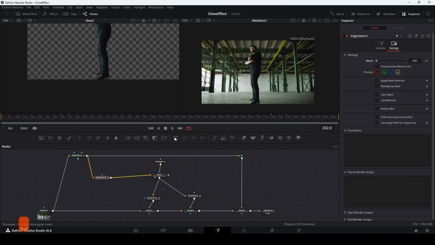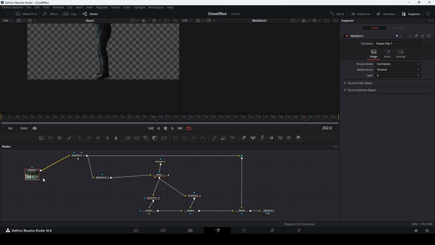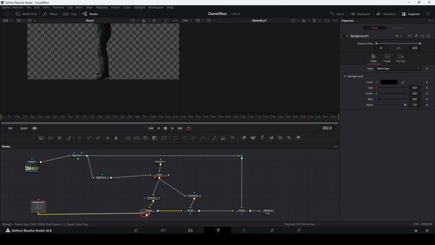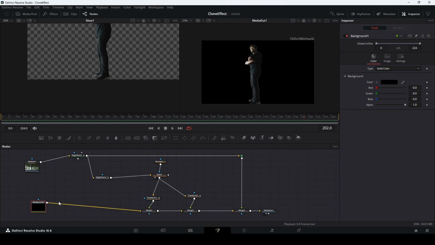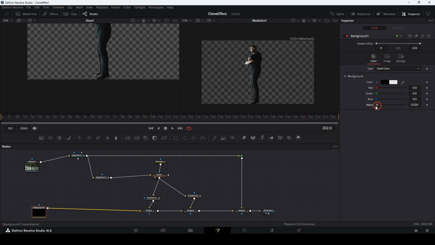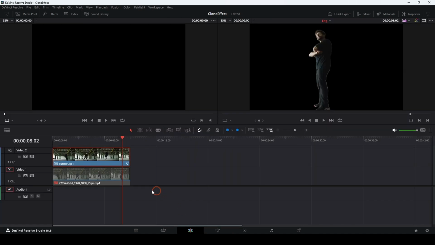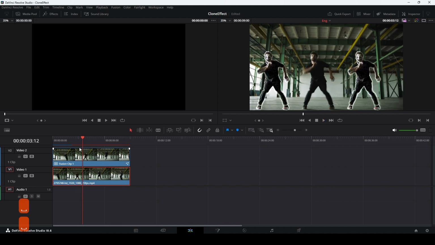So we could finish here, but if you want to add more dynamic to this video, keep watching. Unconnect media in from merge node, add background node and connect it to merge one node instead of media in node. And decrease alpha parameter. Now let's go to edit tab. This is the time to enable clip on video one way, and now we see the same animation.